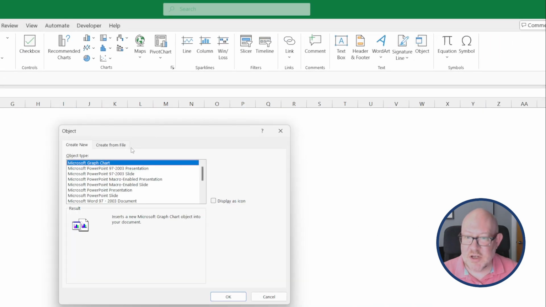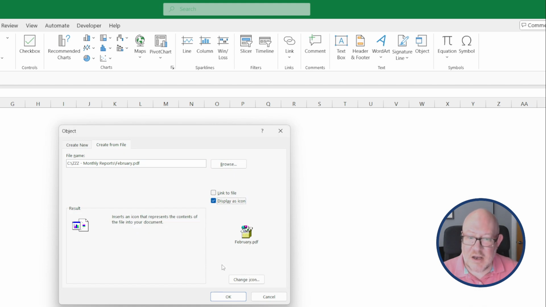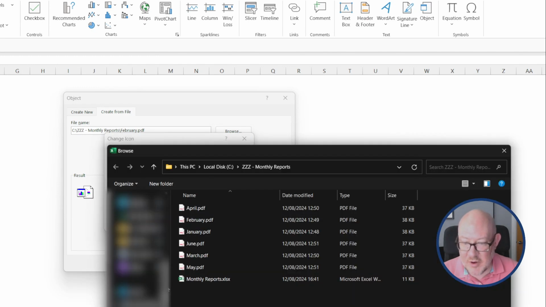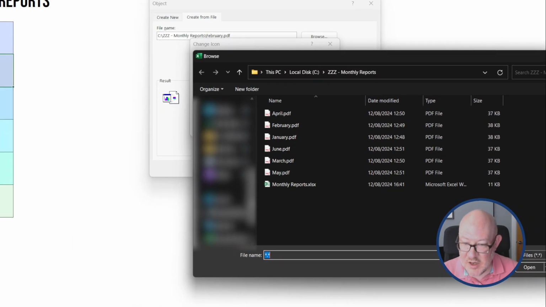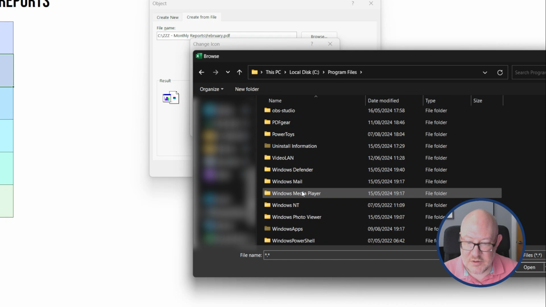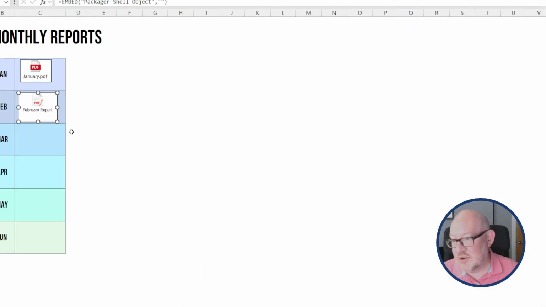So we insert object, create from file, February, display as icon. Now, unfortunately, you can see that even though we've changed the default PDF file viewer, it isn't picking up a PDF file type icon. So we'd still have to go and change that. I think the only way you would get around that is saving a PDF copy of an icon somewhere to use. But for now, let's just go to program files. February's report has the PDFgear icon on it.